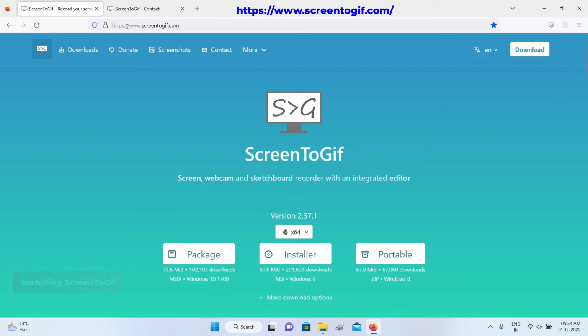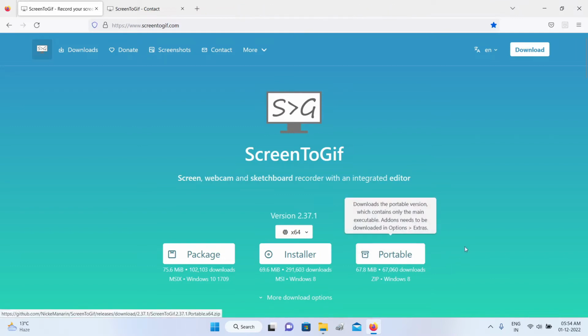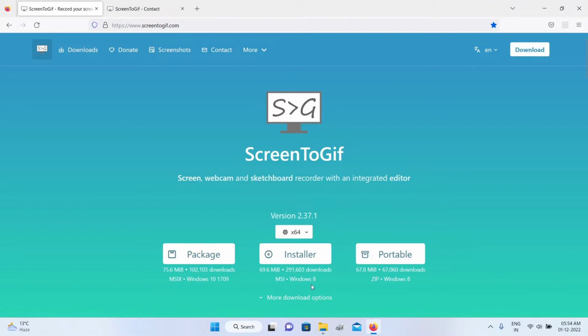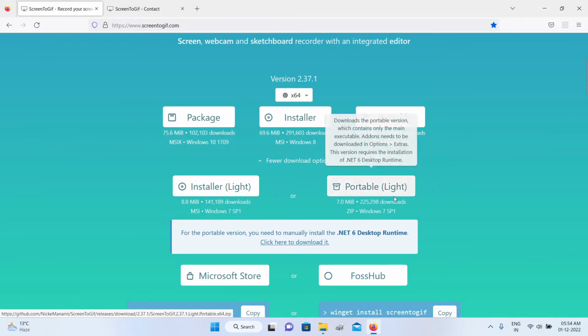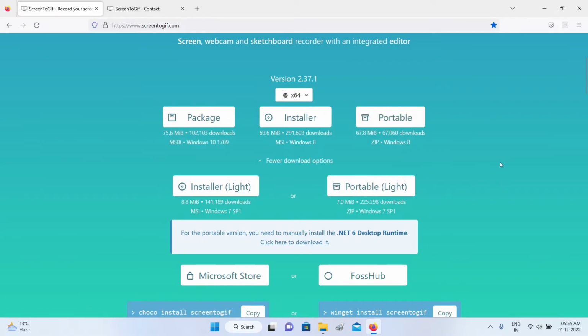So as you reach this website, www.ScreentoGIF.com, I have given the link in the description below. You will see numerous download options right here. There is a portable version and there are versions for Windows 8 and Windows 7. There is also a 32-bit version of the software. So if you come down and expand this here, you will see that there are some other installation versions as well. So you can explore this.